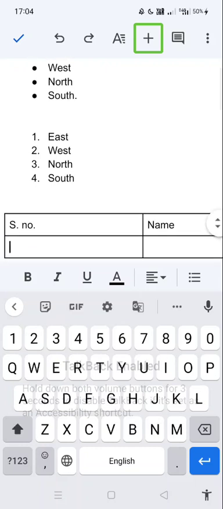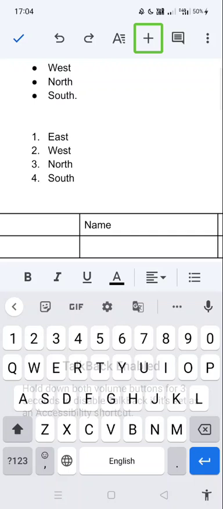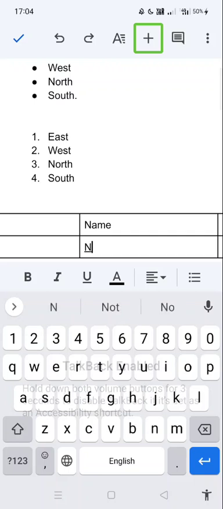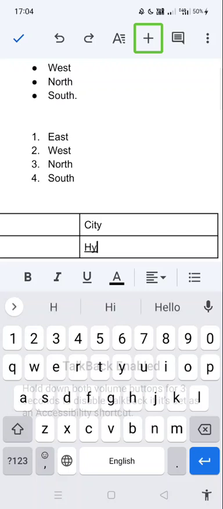Row 2 column 1. So serial number 1. I just filled it. Period. Next again tab. Column 2. Here I'm just typing my name. A. A. A. H. Column 3. Here in the city, I'm just typing Hyderabad.